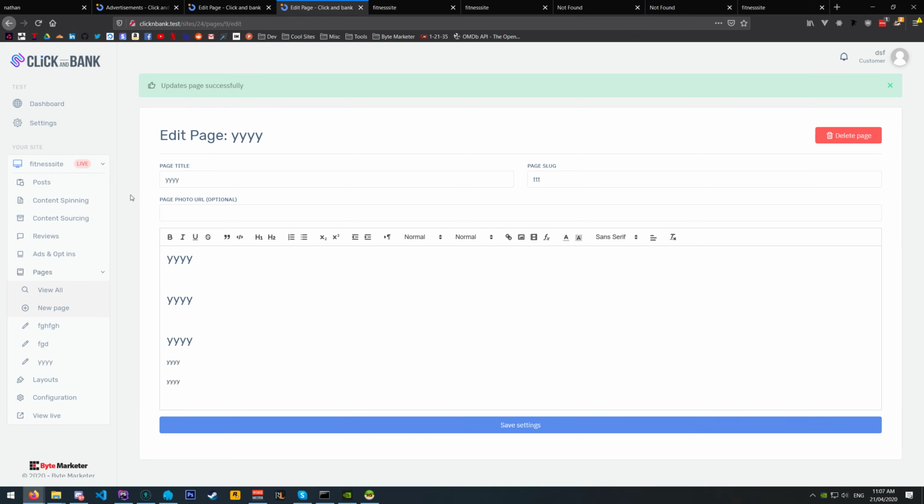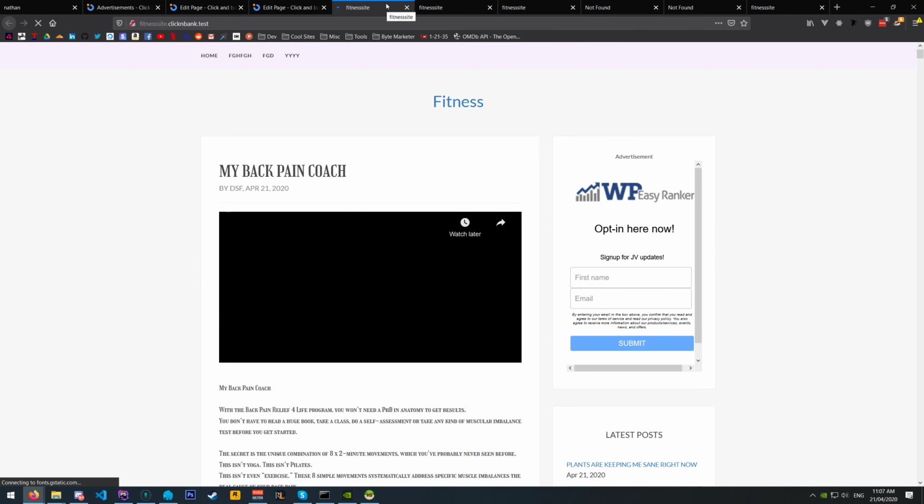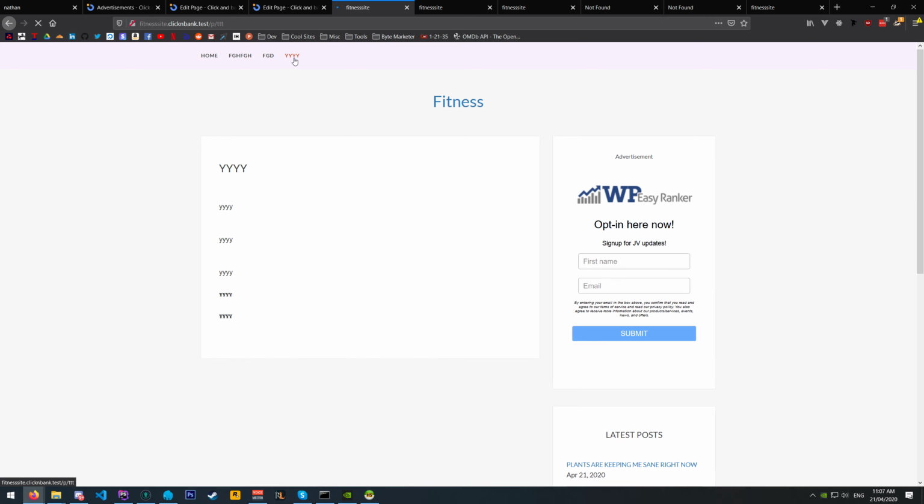Hitting save, this will add the page to your side menu here, which you can see at the bottom. And then if we come to our website, we can now see it at the top here, and it is accessible.